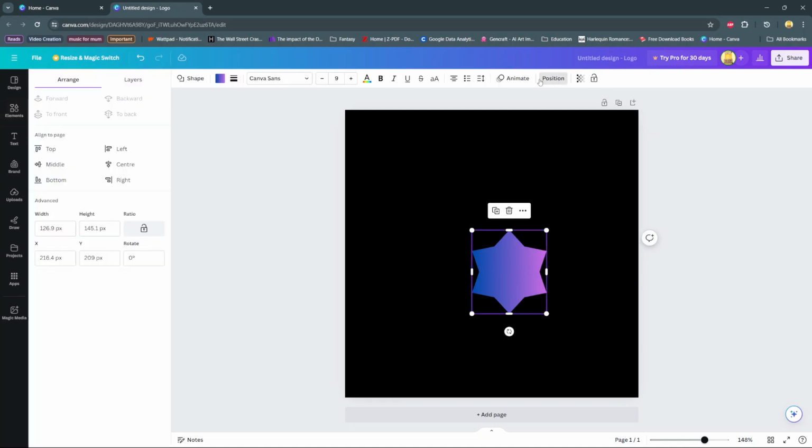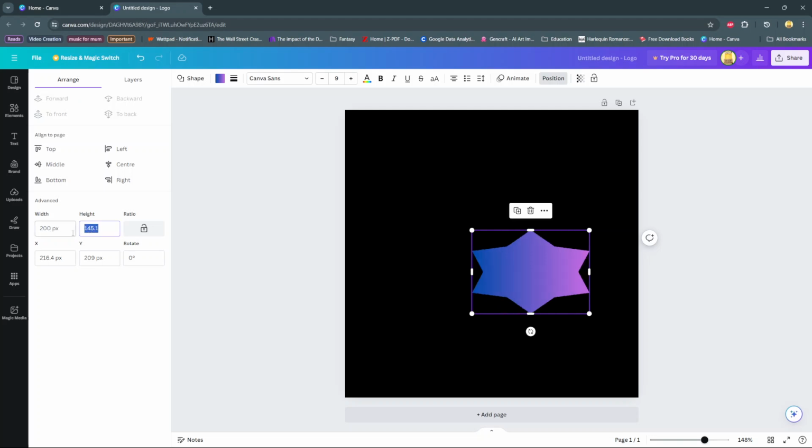Go to Position, then in the Arrange tab, under Advanced, you should see Width and Height. So from here, type in your exact width. So let me choose 200 and let's select the height at 150.